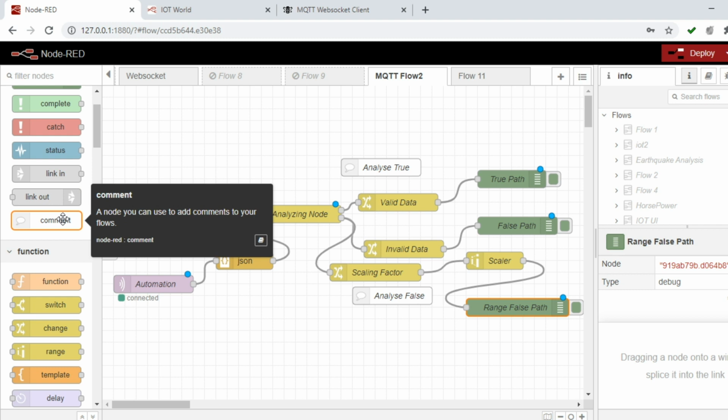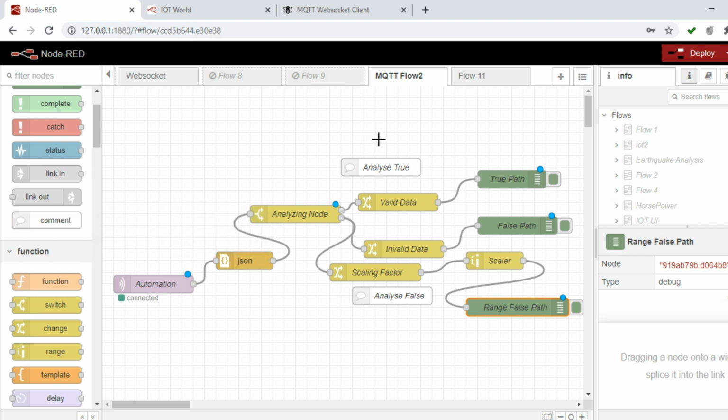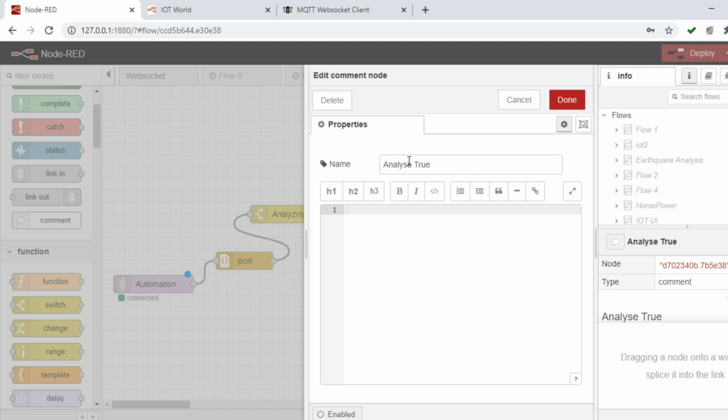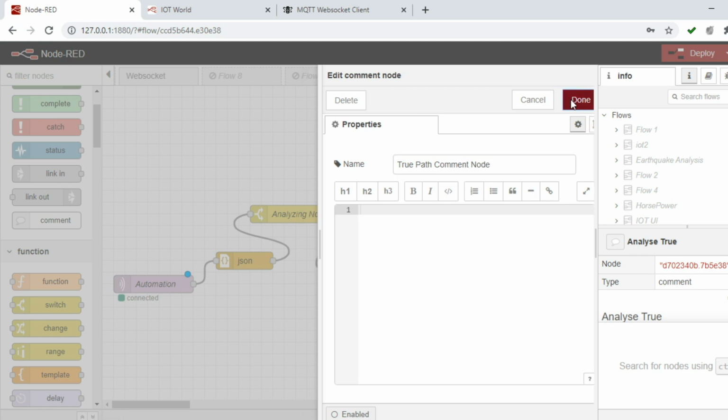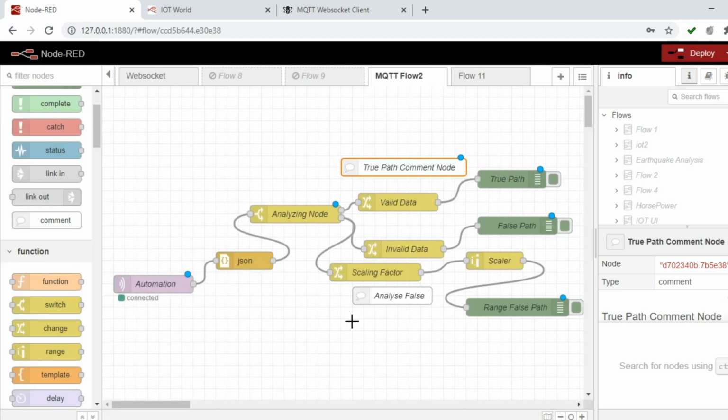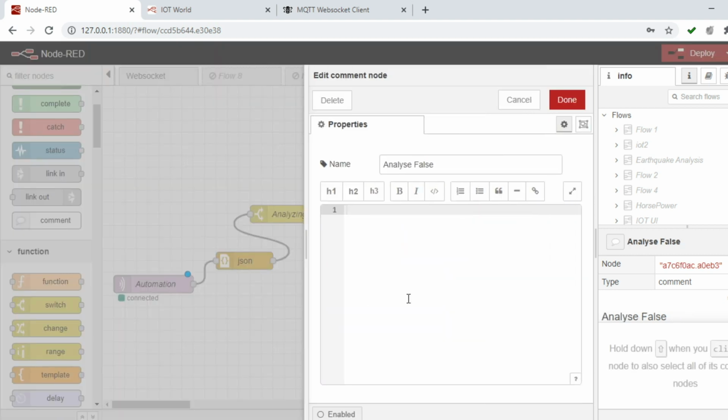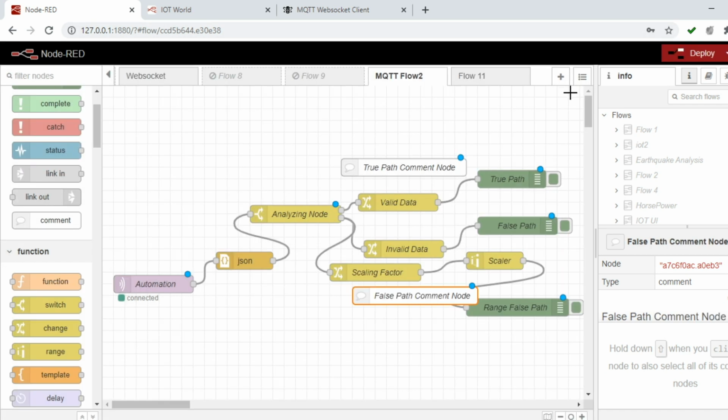Then you can come down. You could see a comment node here. You just drag it and place a comment node. Then you can give the name as true path comment node. Anything you want to give, you can give it here. So I am giving a true path comment node. That was specified here. And similarly, you can name it as false path. Then give done. So all the changes have been done now, and my flow is ready for deployment.